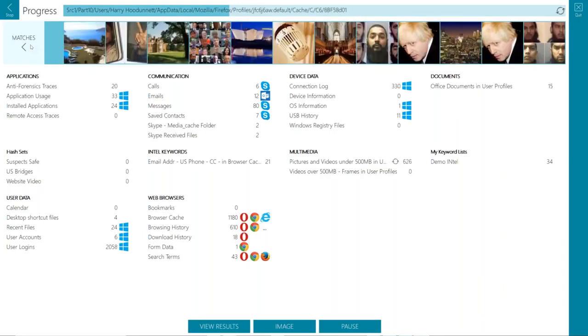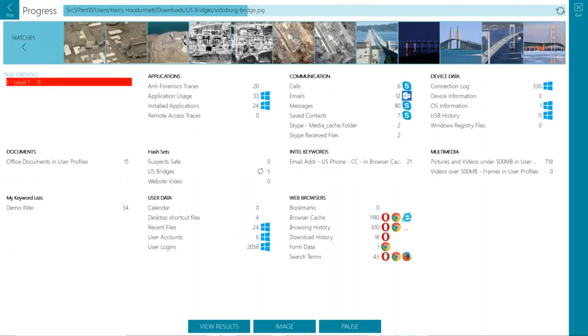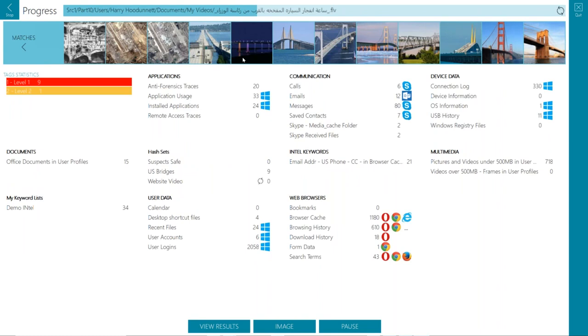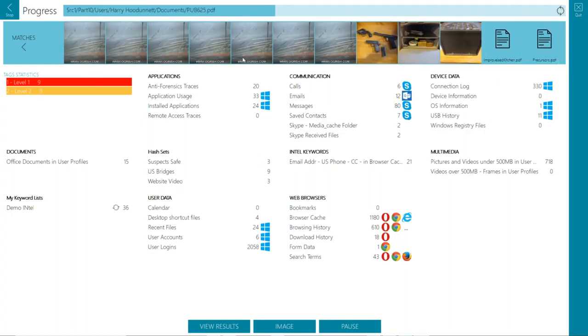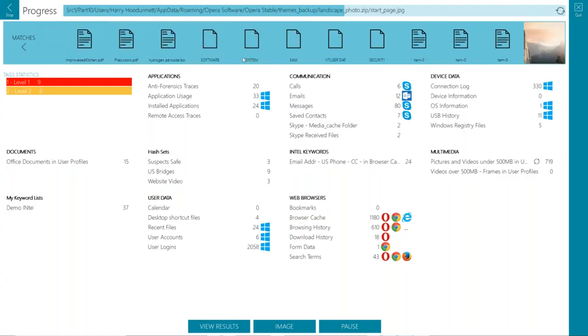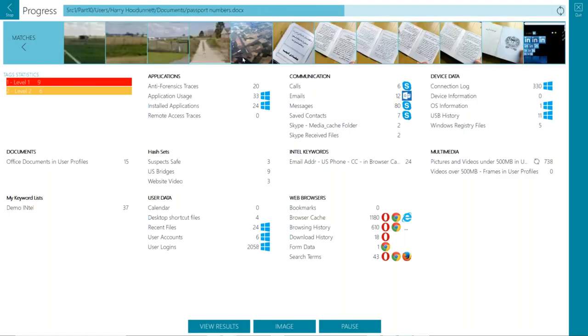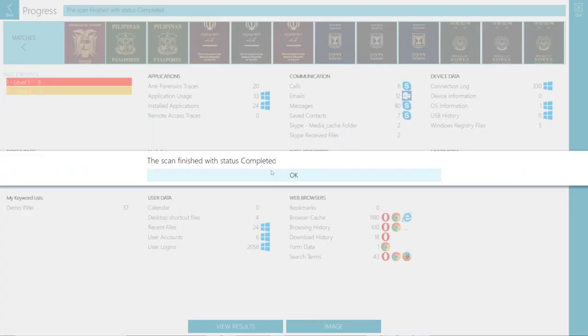So already I can see that my specific keyword list had some hits. It had 34 hits, but now I've got 9 US bridges, because I tagged those as level 1, have been located, and 6 hits on my IP address have been located. So I got that visual cue now that, yep, those are my hash sets, those are my digital fingerprints, right? I have those now. You can see 3 pictures of the safe, 9 of the bridges, 3 websites on the video, and there my scan's complete.